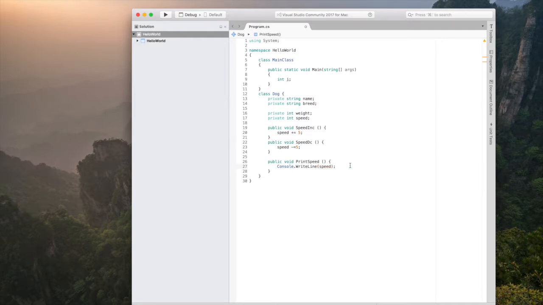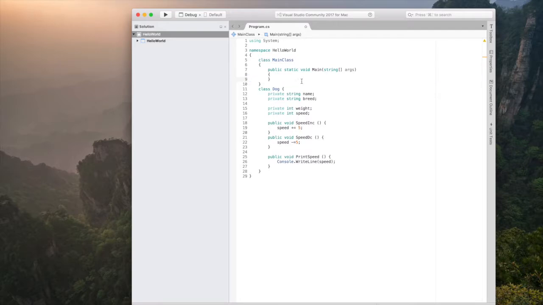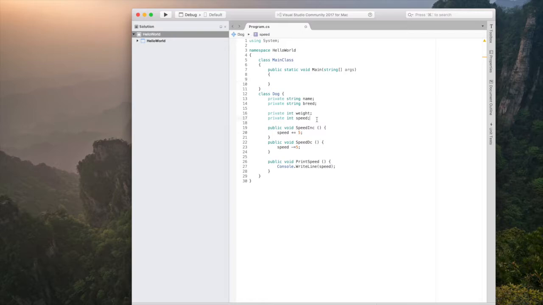Alright. So we created the class Dog, and we created 3 different methods. As you see, we can use these variables inside any of these methods.